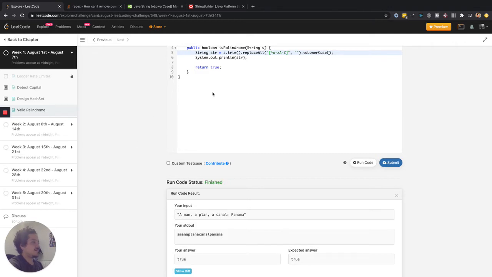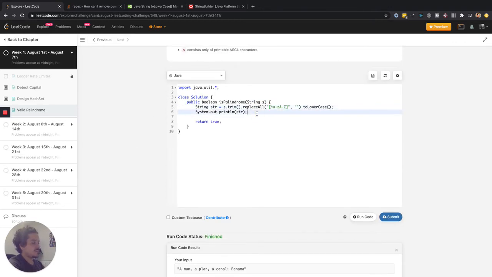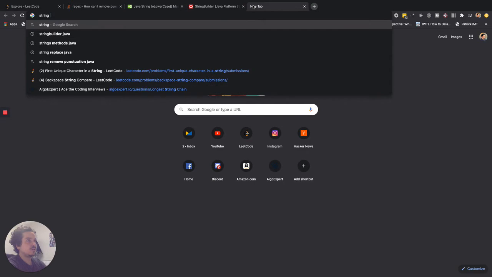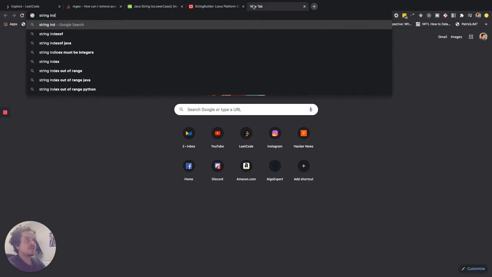Perfect. Okay. So now that I have that, I just have to do a simple two-pointer solution. So I have int left equals 0, int right equals str.length minus 1, and then you just do a while left is less than right. If, oh, and then index. Okay, so string indexes, index of Java.